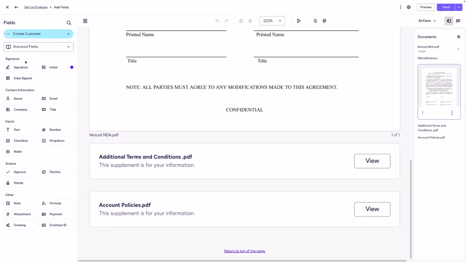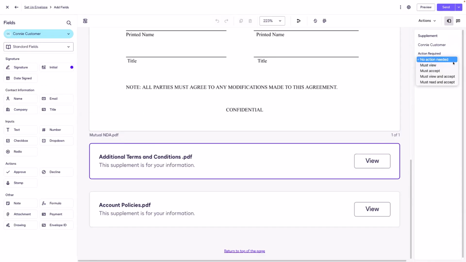Supplemental documents cannot have fields added to them in the same way that a normal document can. Instead, you as the sender can set the behavior for the supplemental document. The options include no required action, view only, accept only, view and accept, or read and accept. And we'll discuss these options a bit later.